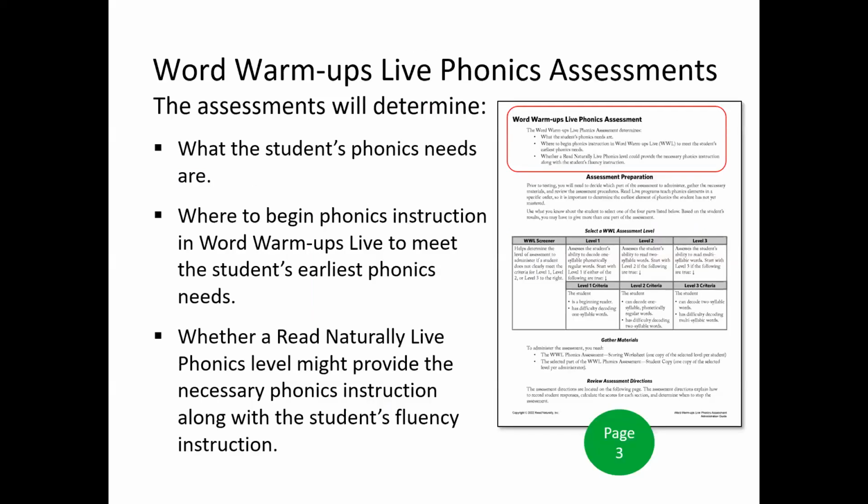All right, so now we're going to dig into making the decisions about how to know which kid falls into which group. Okay, so page 3 of the Word Warm-Ups Live Phonics Assessment has some additional information that you can see outlined right here. Again, if you don't know what your students' phonics needs are, you're going to want to use the Word Warm-Ups Live Phonics Assessment, and you can always get it from your homepage.